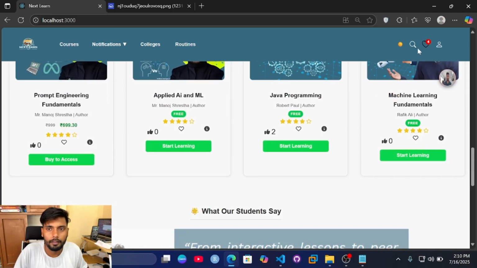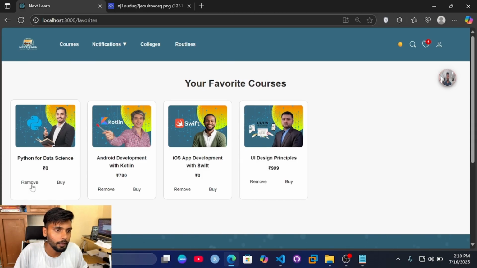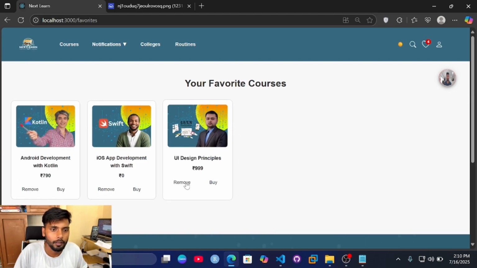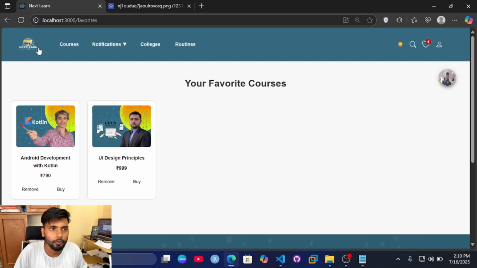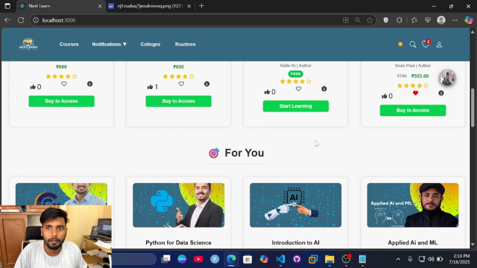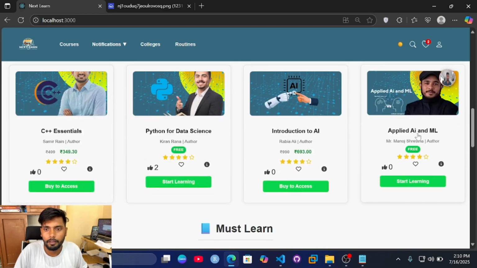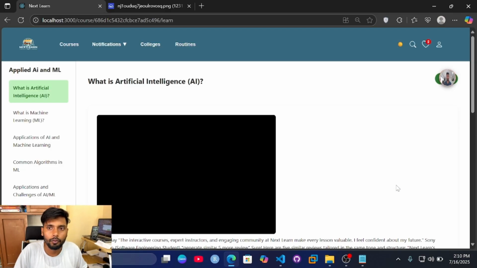And we can see here the 4 courses I have added in the favorite, and now I am also able to remove courses from the favorite courses. As we can see, I can remove the courses from here, and 2 remaining courses are there in the favorite course section. Let's start this Applied AI and ML course by Mr. Manoj Shrestha, author. Let's start this course.